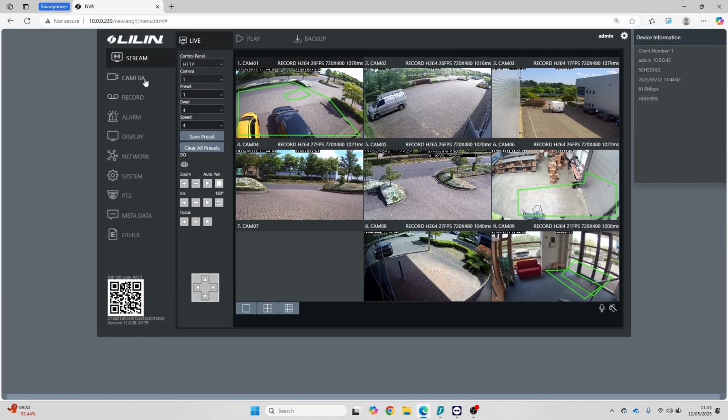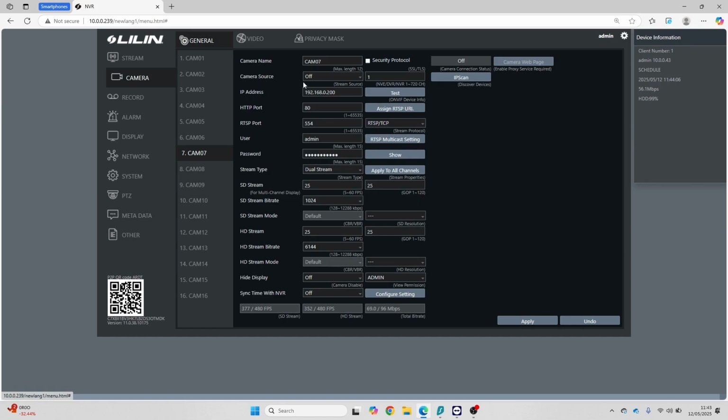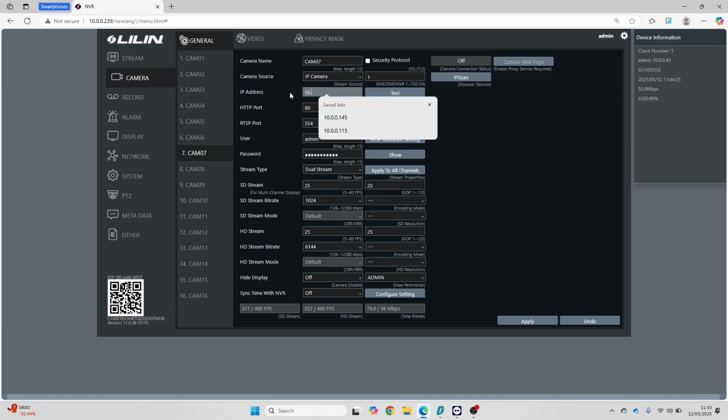So first, I enter the camera menu, select channel 7, and under camera source I have three options: off, IP camera or auto. If I had hardwired the network cable from the camera directly back to the back of the NVR, I could have chosen auto for this, and this would have auto configured the IP address for me. However, I've already IP addressed this camera, so I simply enter it here under IP address. I make sure that I enter the username and password that I have also created, and then hit apply.